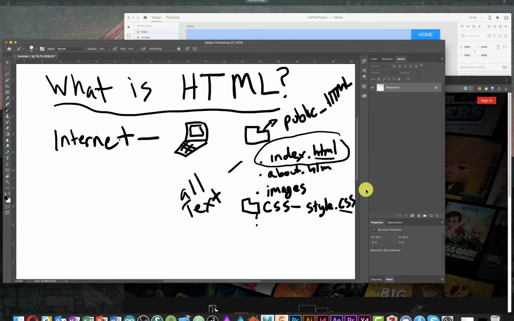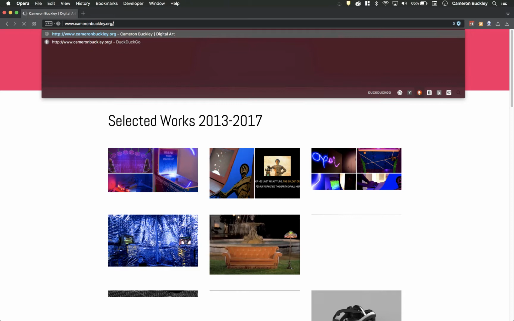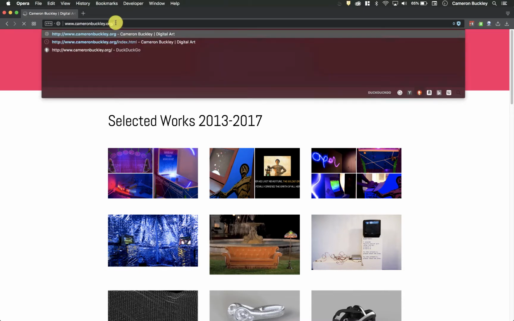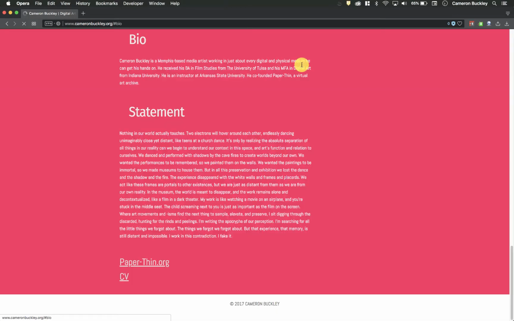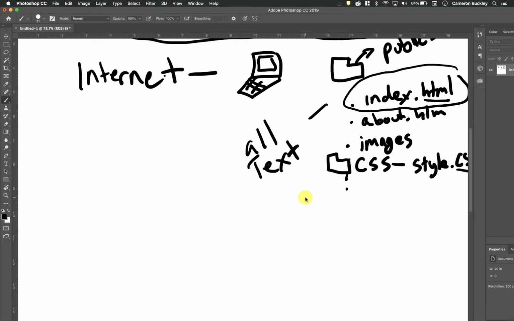So, for example, on my website, we're actually loading /index.html. So in reality, this is exactly the same as just my username, right? And there's a bunch of different pages in here. Let's go to this one, my CV. Whenever I highlight over this, you see in the bottom left-hand corner, it says CameronBuckley.org/files/cv.pdf. So really, it's just like your computer. We're accessing a folder called files, and within that, a file called cv.pdf. Okay, simple enough.